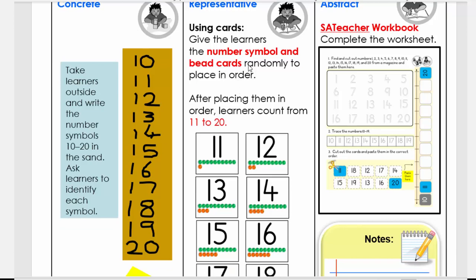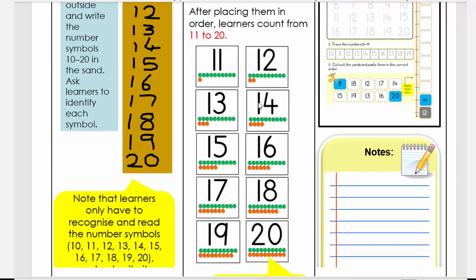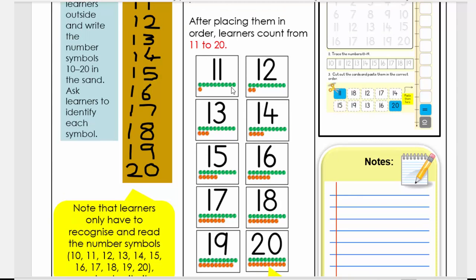Now, what we can do is use the number symbol and bead cards. So I'm just going to show you up to here. You can then place them, or you can shuffle them, and then place them down as you count. Then you shuffle them again, and you can ask the learners and the children to place them in the correct order. Remember, here we have a mix of the abstract and the representative level.